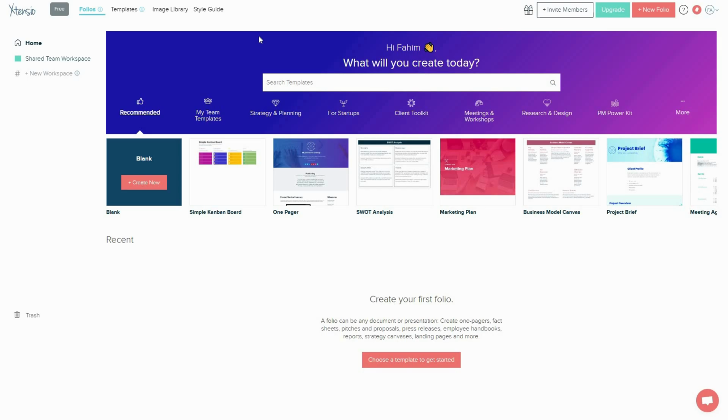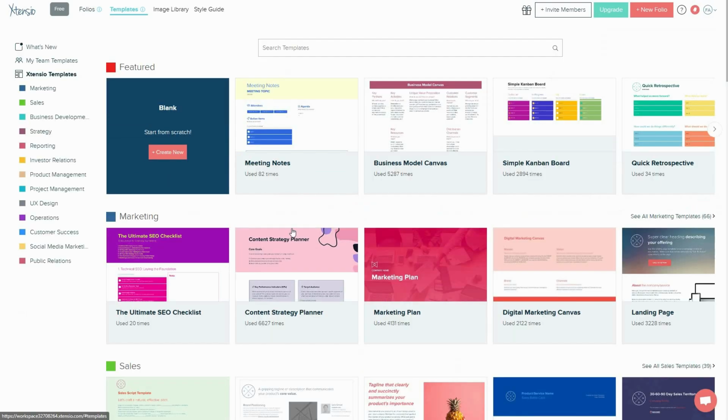And as I said earlier, you do not need any design skills because there are so many different templates already on Xtensio. So let me show you all the templates. I'm going to go here. So here is the huge library of templates. There are overall 200 plus templates on Xtensio.